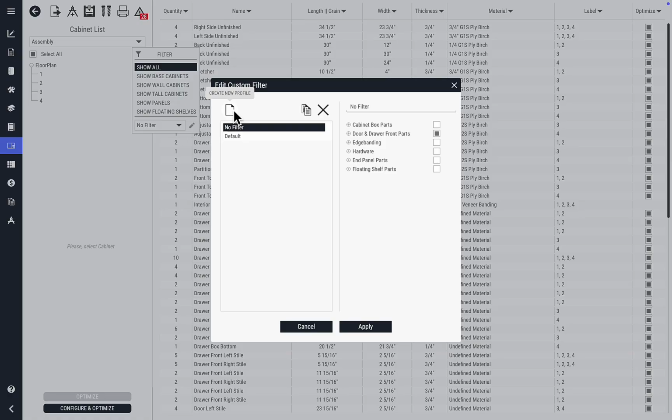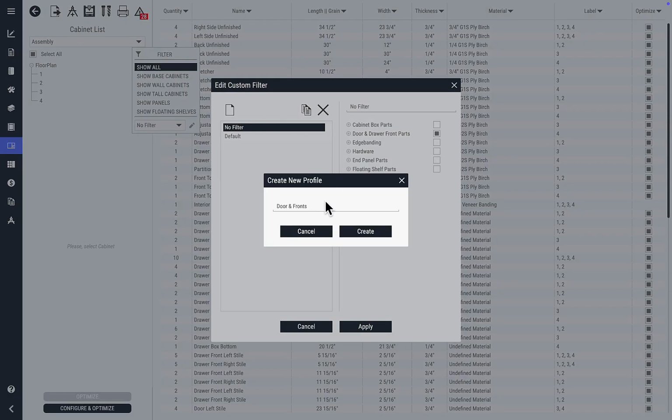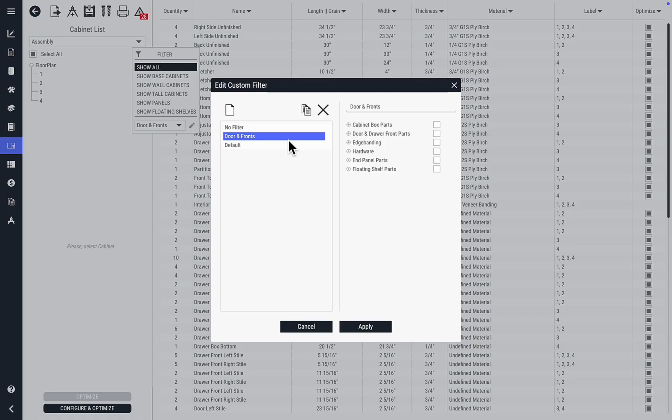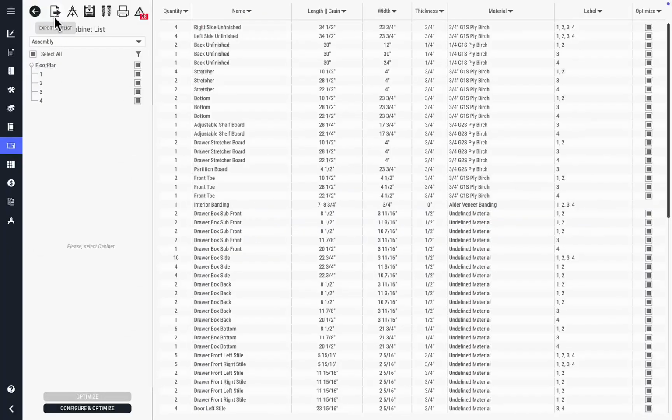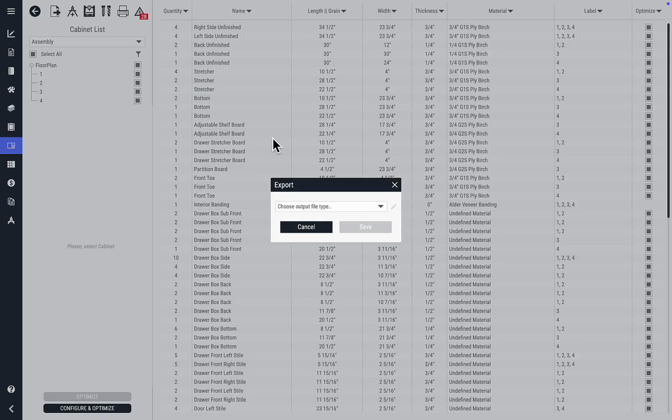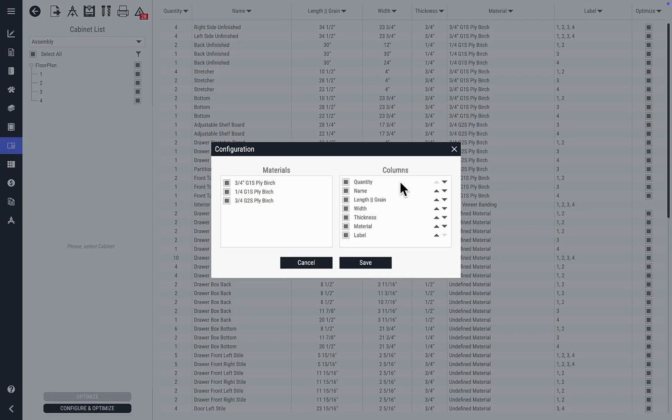For example, if I need to make a filter to show my door and drawer front parts, then I simply create a new profile, name it, and check on door and drawer front parts. CSV type exports like Razor Gauge have a configure menu similar to the optimization menu that selects which materials to export, which pieces of data to include, and how to order the columns.